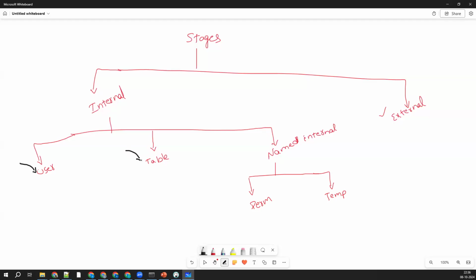In Snowflake, you actually create multiple tables, right? Every time you create a table in Snowflake, one stage will be created in the backend. That stage we have to call a table stage.